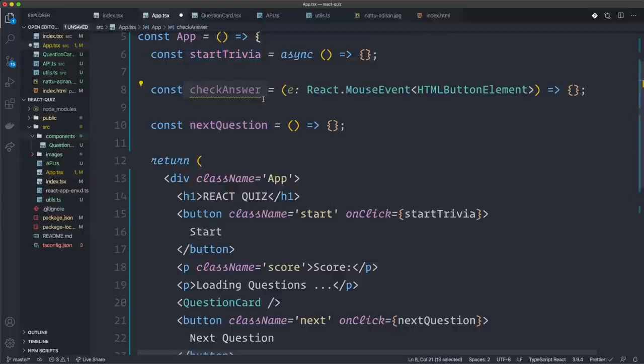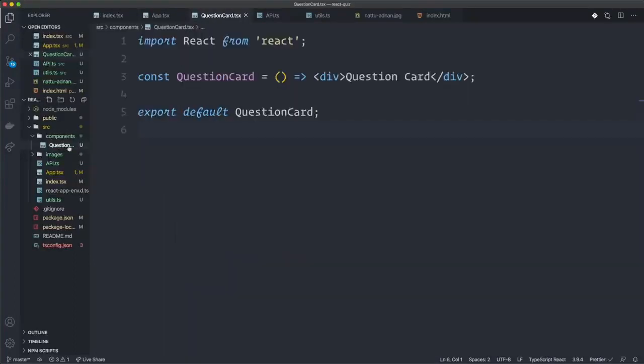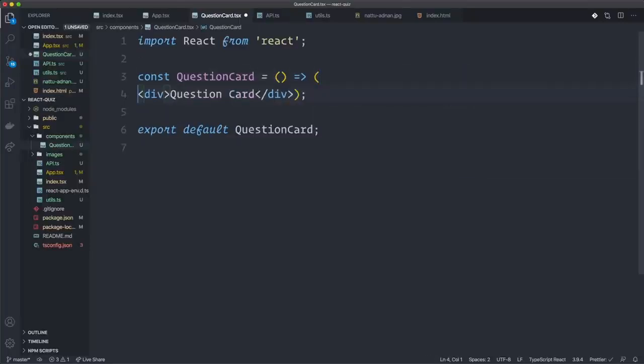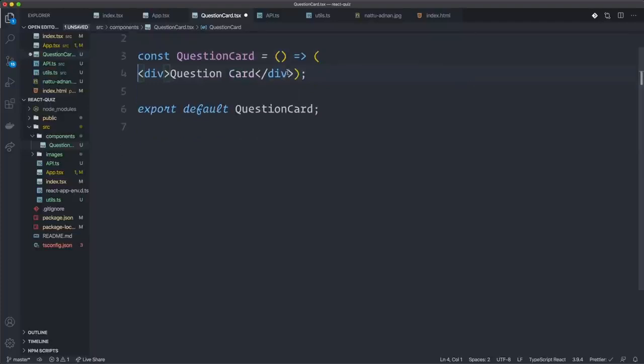This one here is going to be sent in by props to the question card component. So we can create the question card component now. So let's go inside the QuestionCard.tsx file. Just as before, we create parentheses here. We can make an implicit return on this one, so we don't have to have a return statement.